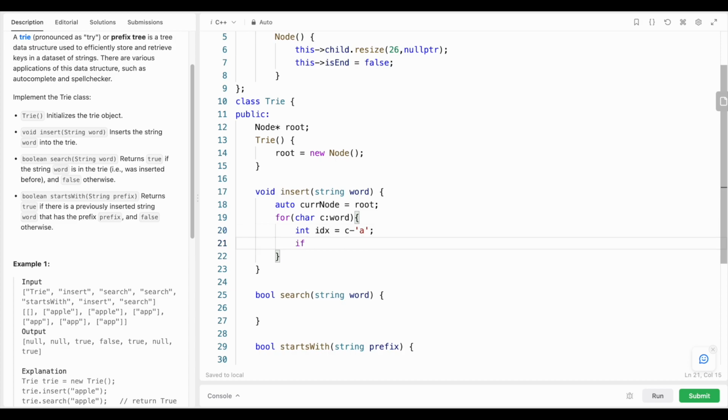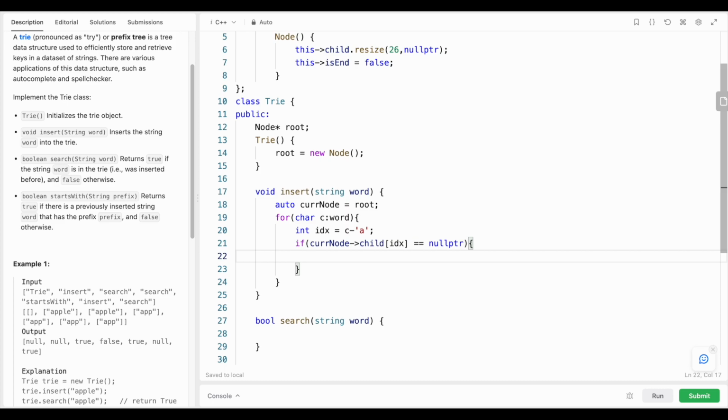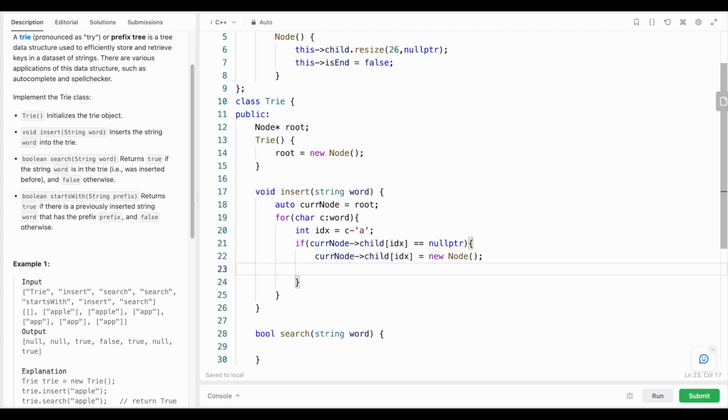So if at my current node, the current node's child at index idx is equal to null pointer, that means we need to create a new node at this particular index. So my current node's child at idx, I have to create a new node. The new node has been created and I have to move forward. So my current node should become the next node, whatever has just been created, that is child idx.